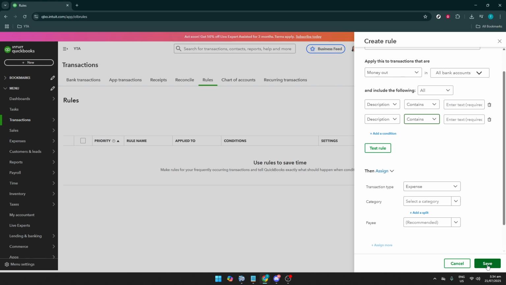And that's it! You've successfully created a rule in QuickBooks that will help you manage your financial data more effectively. Rules are a great way to minimize repetitive tasks and ensure consistency in your bookkeeping. You'll find that once you get into the habit of using them, your day-to-day accounting becomes much smoother and far less time-consuming. Be sure to revisit your rules periodically and make adjustments as necessary to keep everything aligned with your current needs.